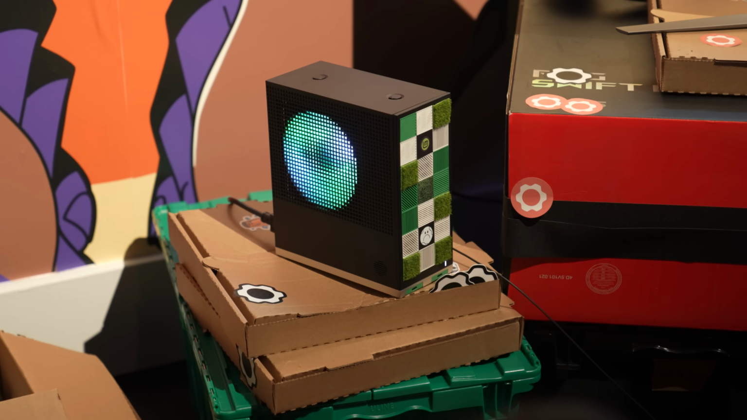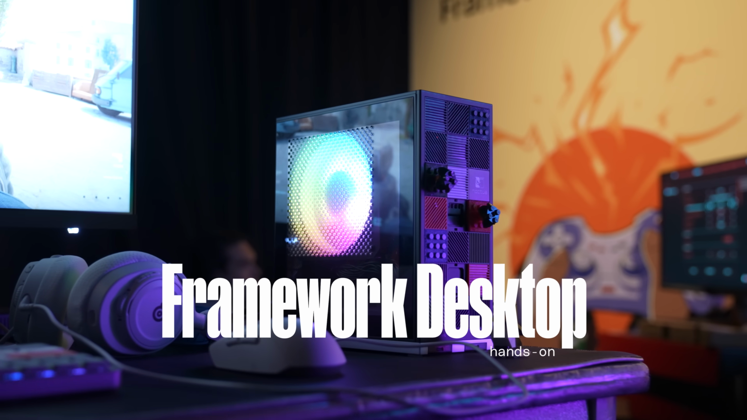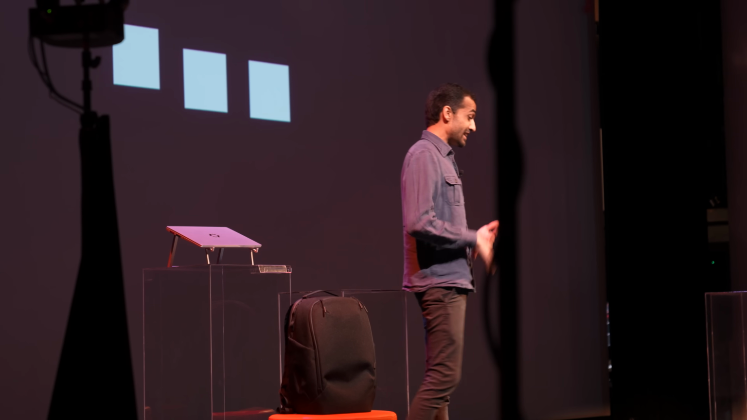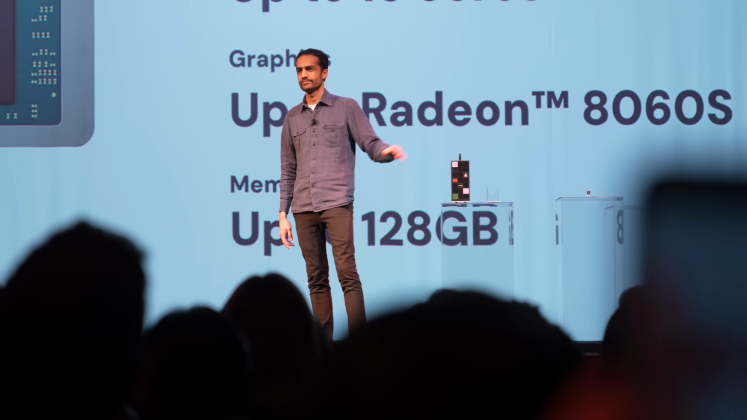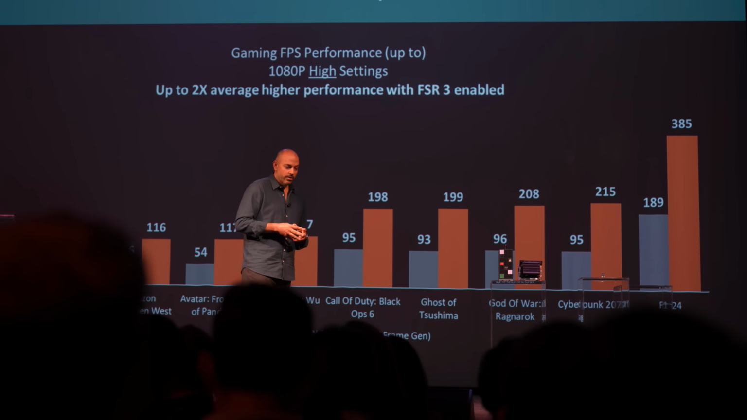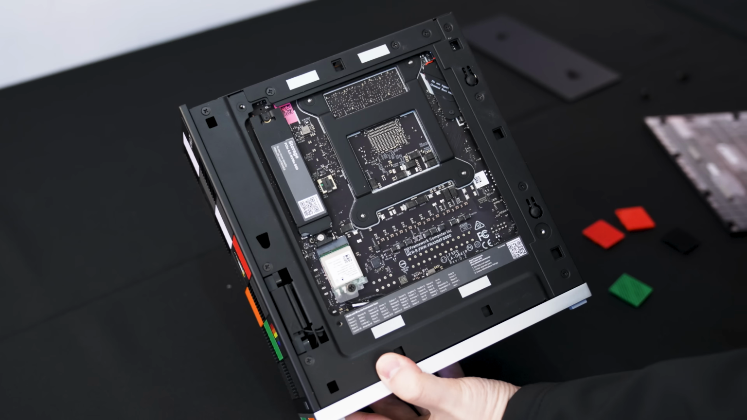Cute, badass, why not both? This is the Framework Desktop, a 4.5-liter desktop PC from the Modular Computer Company, previously known for its laptops, now making mini ITX gaming PCs as well. It has a custom mainboard in here with AMD's most powerful APU, the Strix Halo chip, and up to 128 gigabytes of memory in this package.